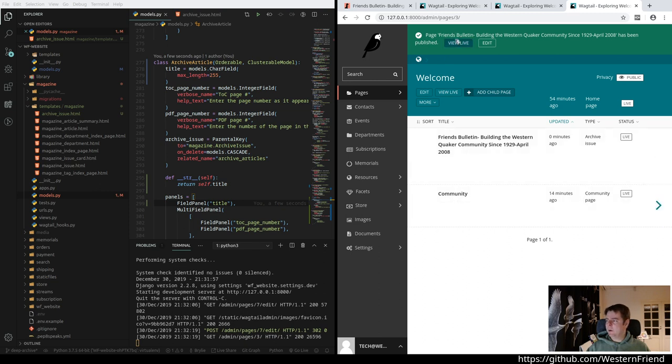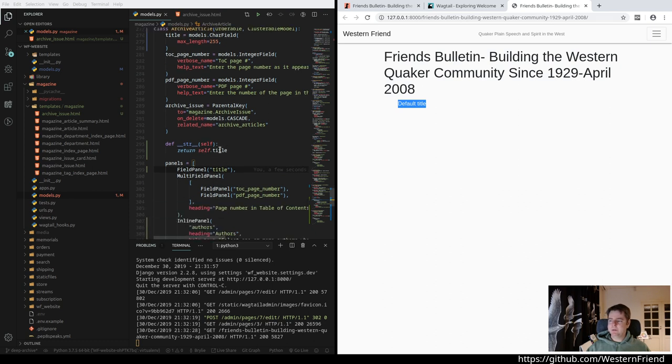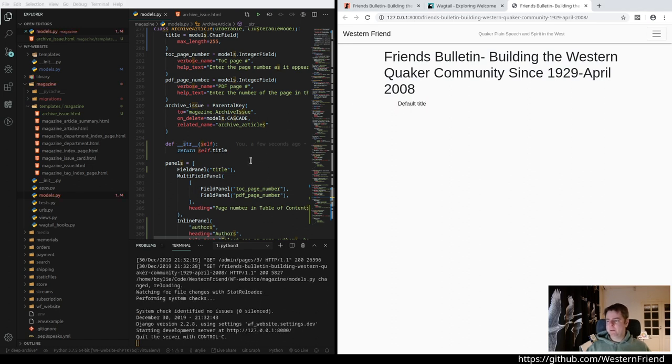All right, so there we go. Now if I view it live, which, well, got too many tabs open. And the default title shows, because our string method is returning self.title. That's about it. Which is another nice thing that Wagtail does, among many other things, with the Wagtail page model. But yeah, let's keep it simple. Good stuff.